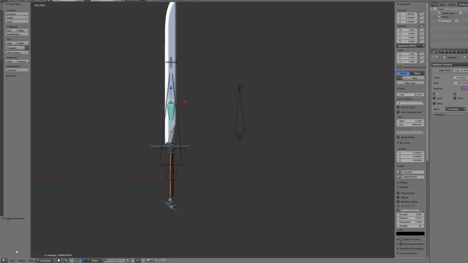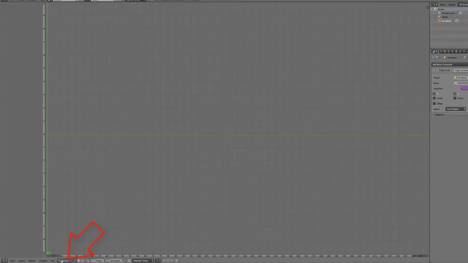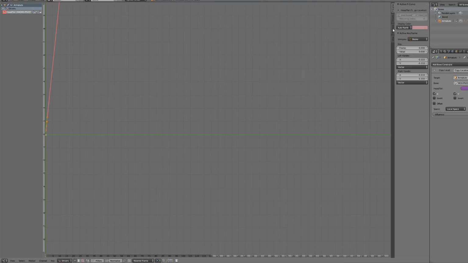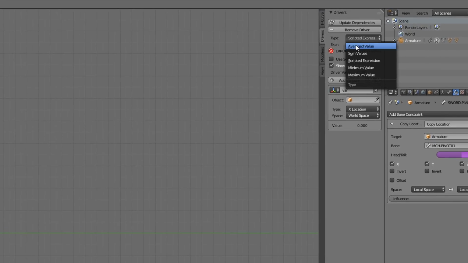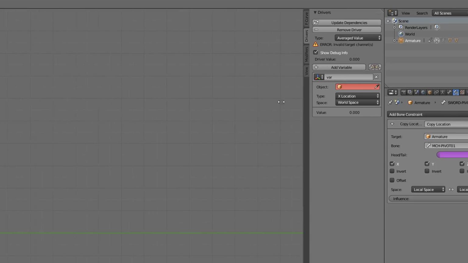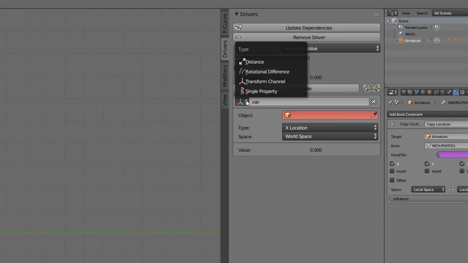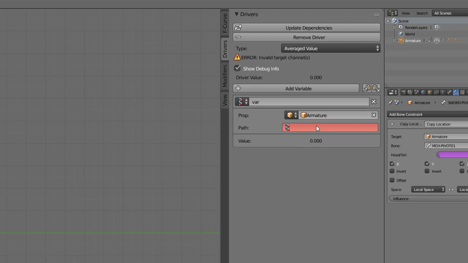I open the graph editor and choose drivers. And then in the N panel, I will switch to average value as usual. And we will be using a single property, which is stored in the armature, and I just need to paste the data path.